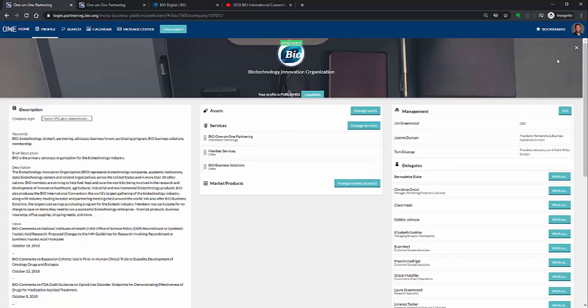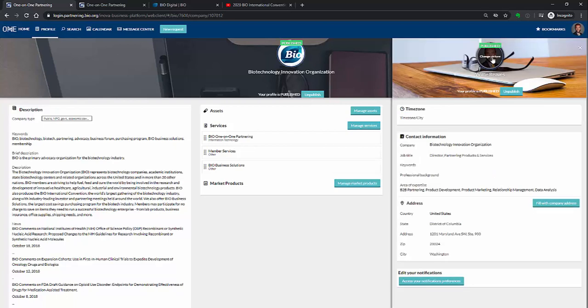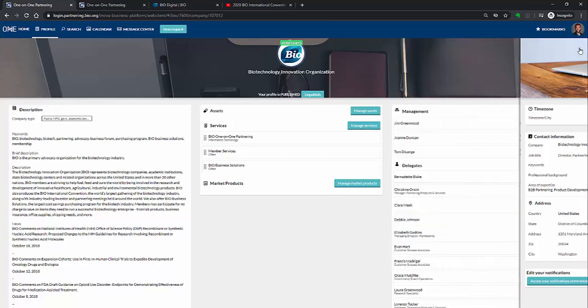You can upload your Delegate headshot by clicking in the upper right-hand corner and selecting Edit Your Personal Profile. Then follow the same steps when clicking the circle.